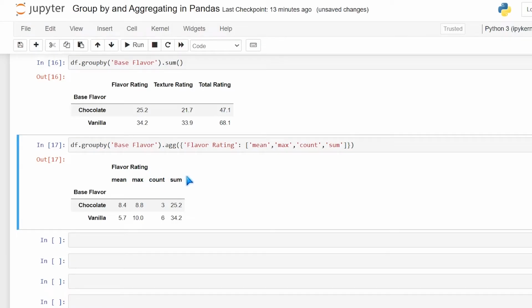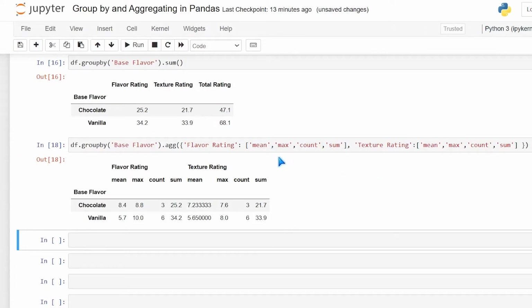And it is possible to pass in multiple columns like that. So we'll do texture rating. And we'll just come right here and do a comma. Then we'll say texture rating. And then a colon. I don't know why I spelled it out when I copied it, but I did. And then we'll do the exact same ones. And now when we run it, we're getting the exact same columns, mean, max, count, and sum for flavor rating, then mean, max, count, and sum for our texture rating.